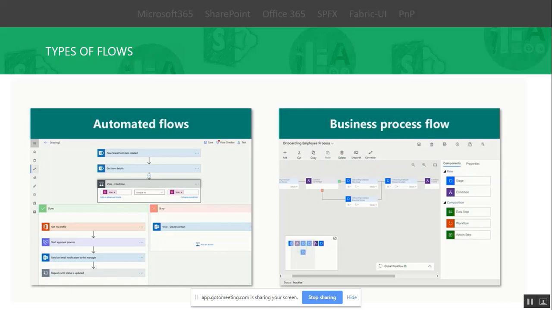Okay, so now there are two types of flows. This is a high level view. Maybe if we go deeper, we can differentiate the different types of Microsoft Flow. We have two types of Microsoft flows: one is automated flows and another one is business process flow.